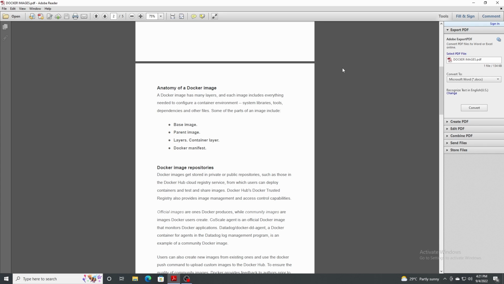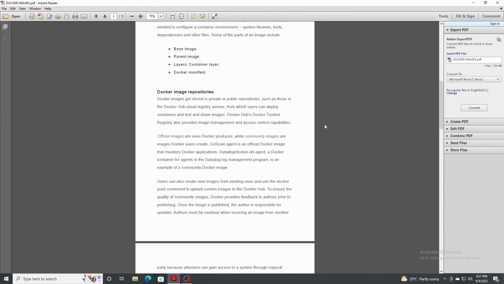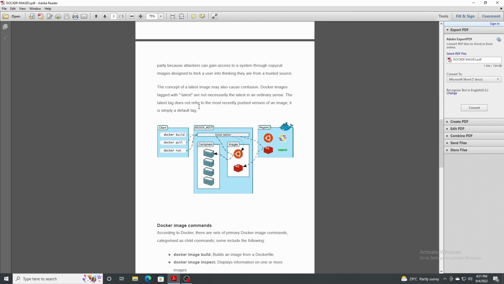And finally comes the Docker manifest. This part of a Docker image is an additional file. It uses JSON format to describe the images using information such as image tags and digital signatures. So this is the basic way Docker works, and here we can see that images come in the Docker host section. Images are responsible for the creation of containers.